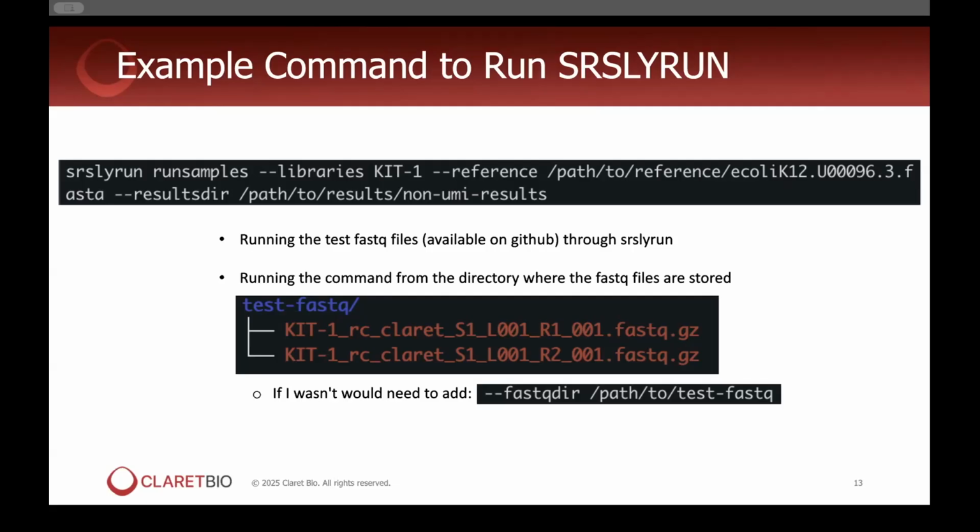And it's important to note too that the libraries should always contain a prefix that's present in your FASTQ files, or else the software will not be able to connect the library name to the FASTQ file itself. So it's always important to note that all your FASTQs, if you have multiple libraries to be running through, have some amount of unique identification at the beginning of them so you can properly distinguish them with different library names.